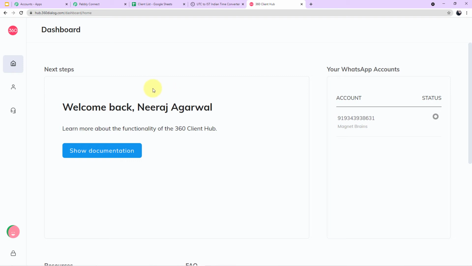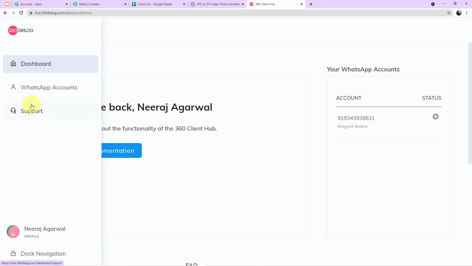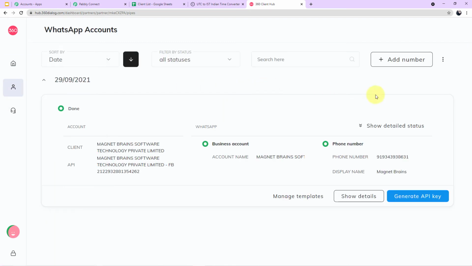Now let me show you where you can find the API key. Okay, come to your left corner here, three options are given to you. Click on WhatsApp accounts. Now come to the right corner down, and you can see a blue button is given to you which says generate API key. Now, guys, you have to click this button and your API key will be generated along with the domain.